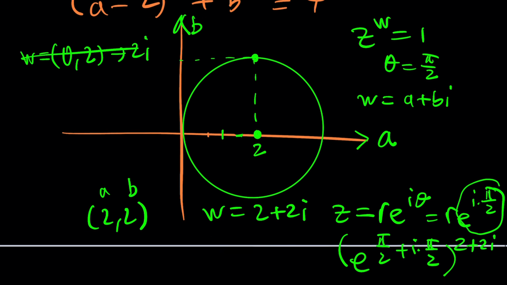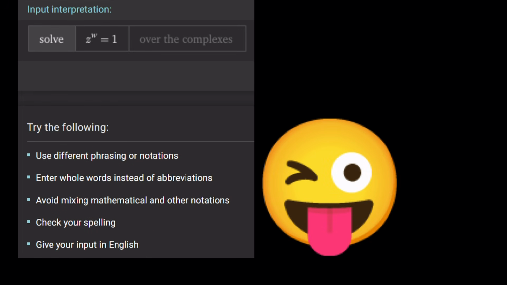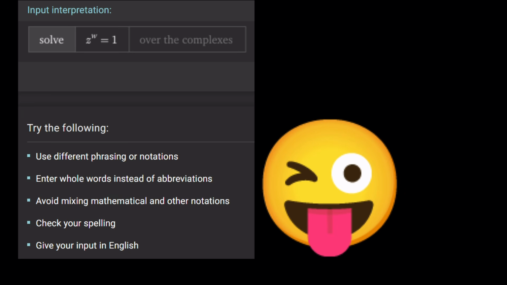And if you ask this question to Wolfram Alpha, it doesn't even understand what the question is trying to say. Too bad for an LLM, right? Humans are still smarter than machines and AI and all kinds of things like that.